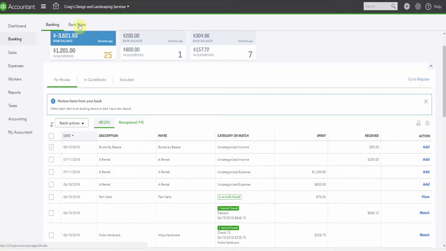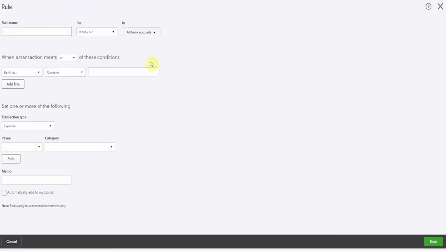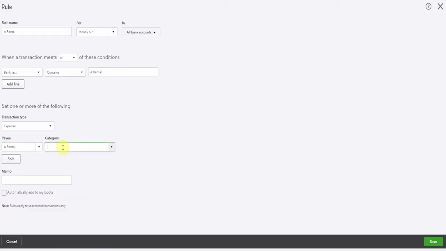So up the top here we have the tab Bank Rules. We're going to go in here and we're going to make a new rule. We're going to make the rule to do with a rental for money going out in all bank accounts. When the bank text contains a rental, then the transaction type will be an expense, the payee will be a rental, and the category we're going to post the expense to will be rental expense. Here we go, equipment rental, right here.